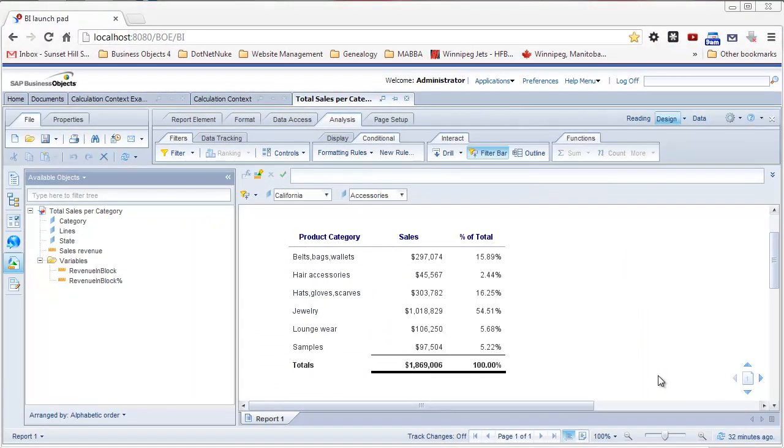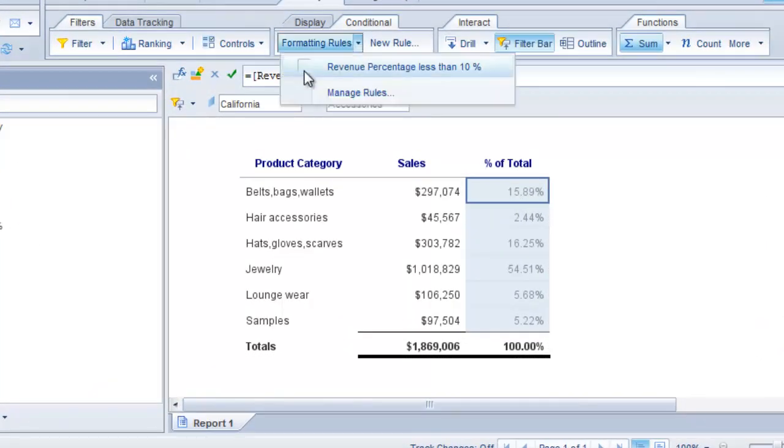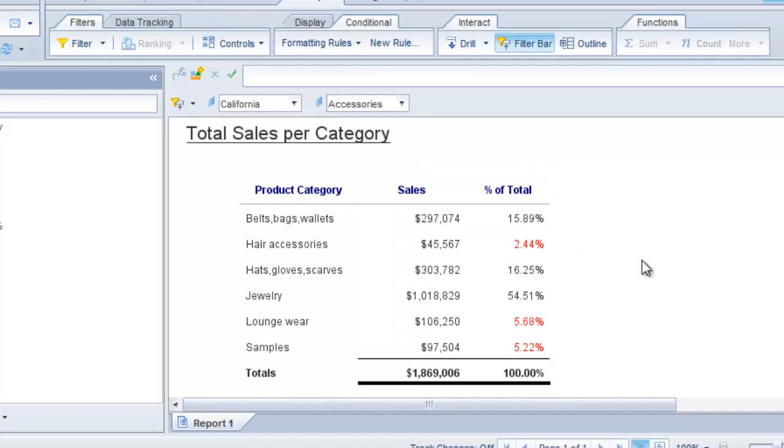So you'll notice it didn't apply that formatting rule. The reason is I have to specifically select the column that I want that rule to apply to and check that box. So now we're seeing every item in the percent of total column that's below 10% appearing in red. So we have used context, operators, and keywords in a real basic example and formatted this report to look just like you can do in Excel.